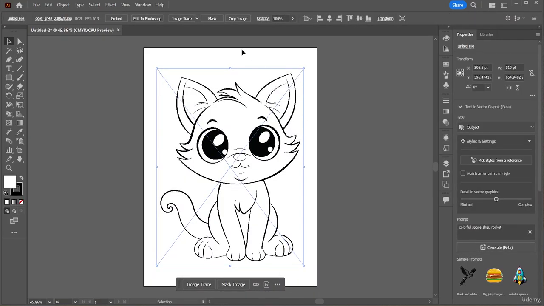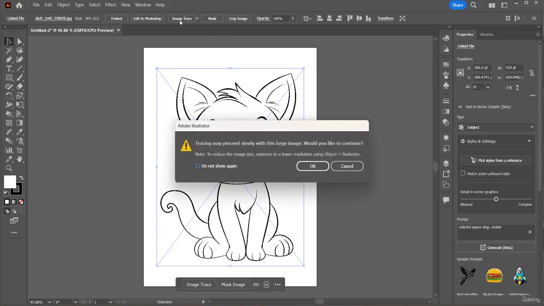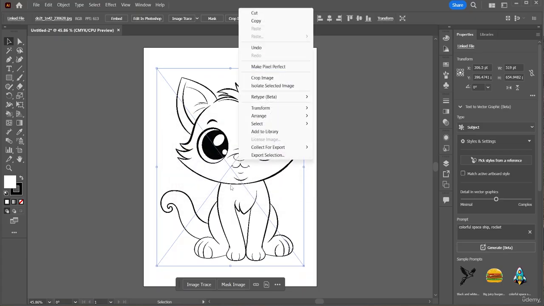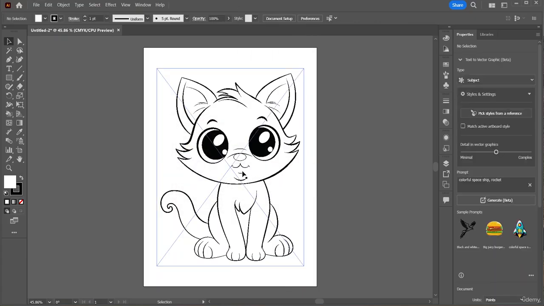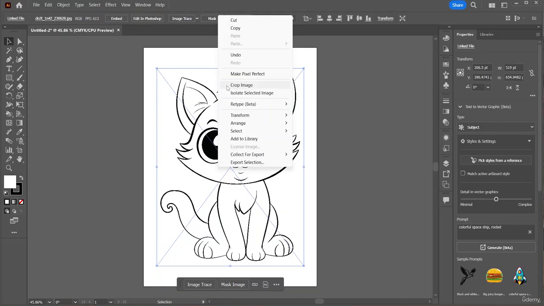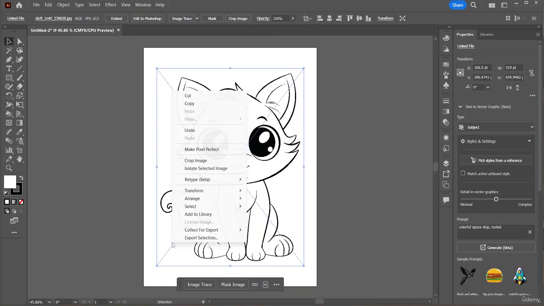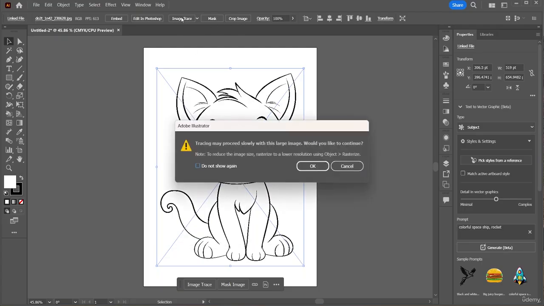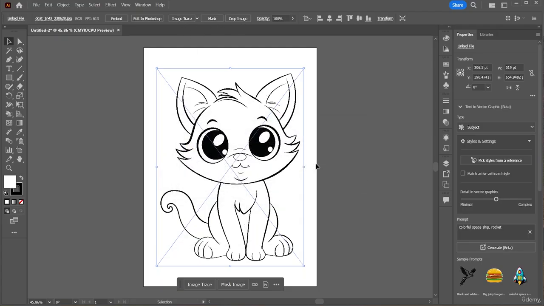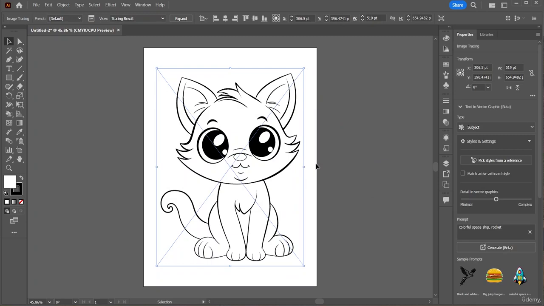Once I come over here, I will come on top and click on this image trace option. Before that, if you want to rasterize this one, you can select this one, and you will be able to rasterize this particular layer as well. So I will trace this particular image and click on OK. And over here, this image has been rasterized.